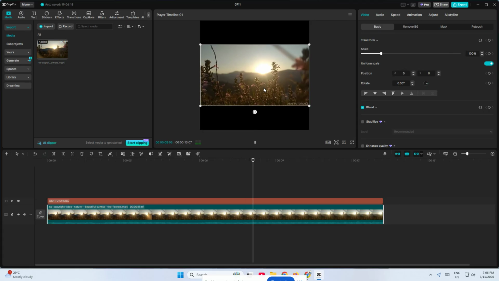CapCut makes this process simple, so even if you are new to editing, you can resize your video in just a few clicks. So to recap, click Ratio below the preview player, choose the preset you want, and then use the corner handles to drag and scale your clip until it fits the frame correctly. That is the easiest way to resize video in CapCut PC without confusion.